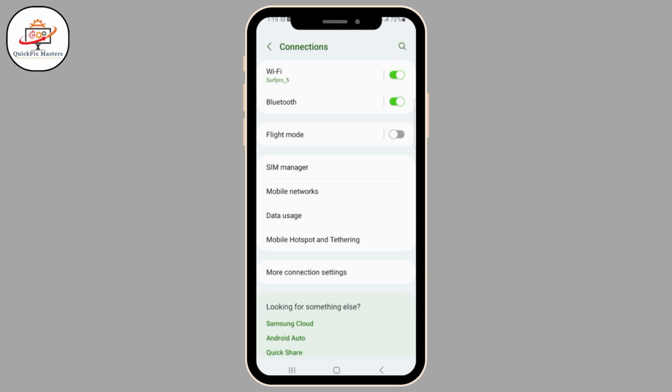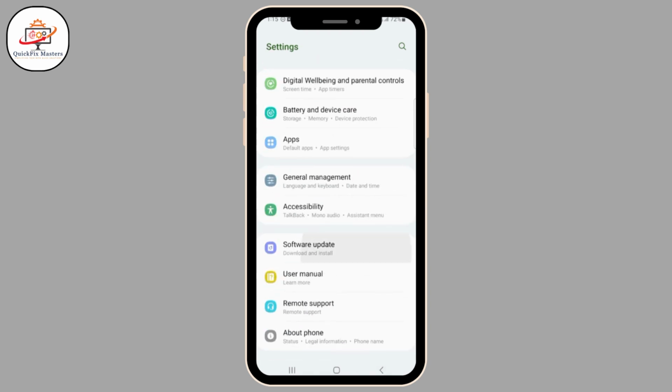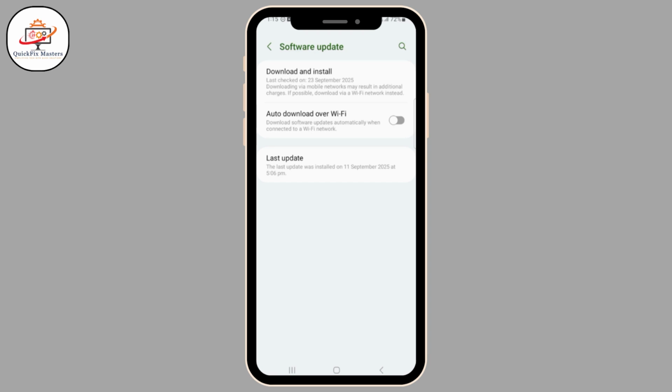Next thing you want to do is head back. Now scroll all the way down and select software update. If there is any update remaining over here, go ahead and update your software. After that, head back over to your settings.